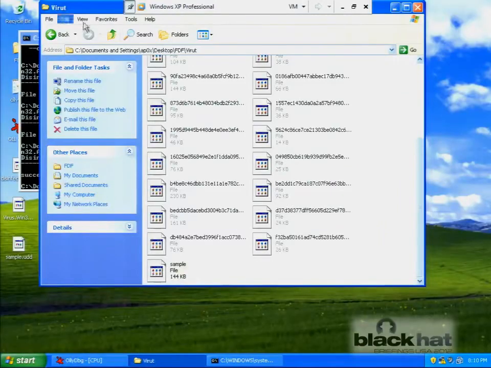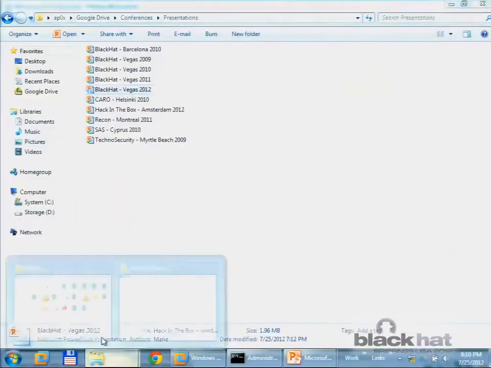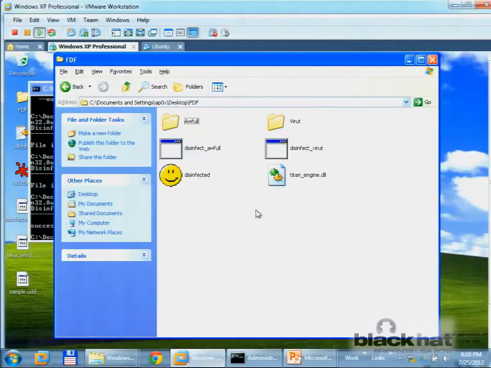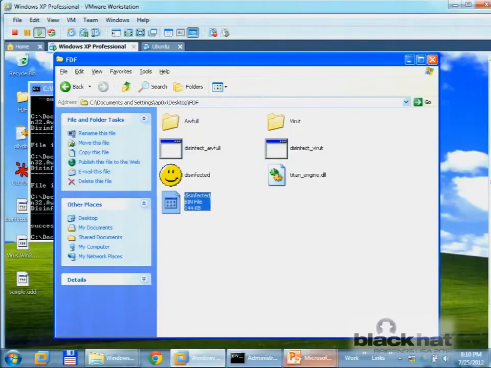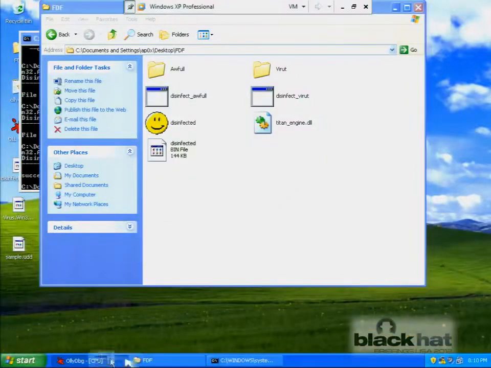And the file is yet again stored in a runnable state. You can just run it as soon as you decrypt the virus. So disinfected, that's the file I created during the talk. And I'm copying that back to the virtual machine, and I'm going to show you how that looks like right now. So this would be the disinfected file.